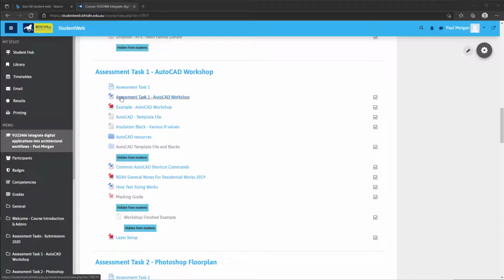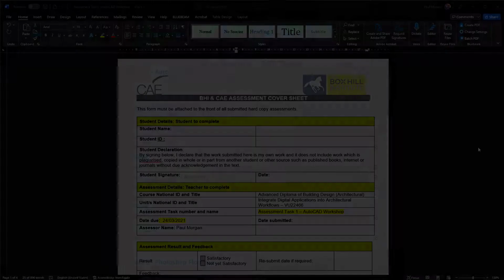We have the Assessment Task 1 AutoCAD workshop, the assessment brief. We then have the example set of drawings that we're going to complete, that we're going to reference. And the third file is the AutoCAD template file. So I'm going to click on each of these and download them, and then we'll look at these one by one, starting with the actual assessment task brief.